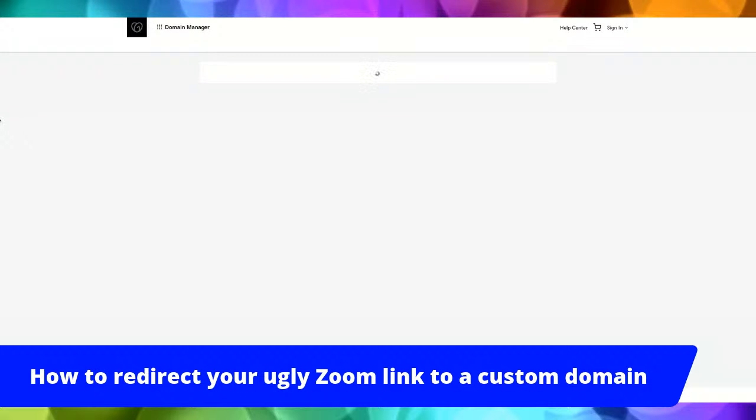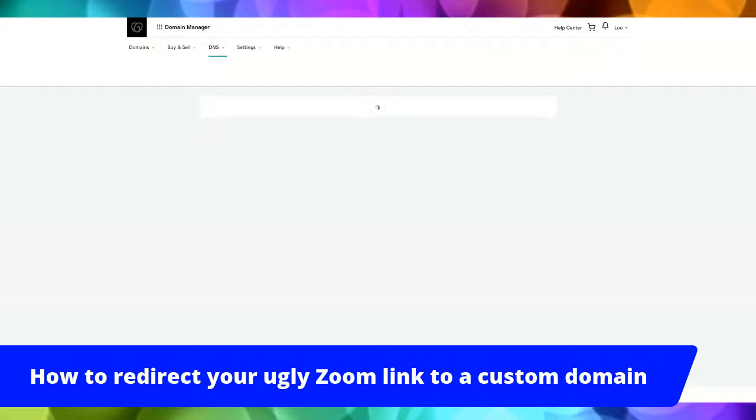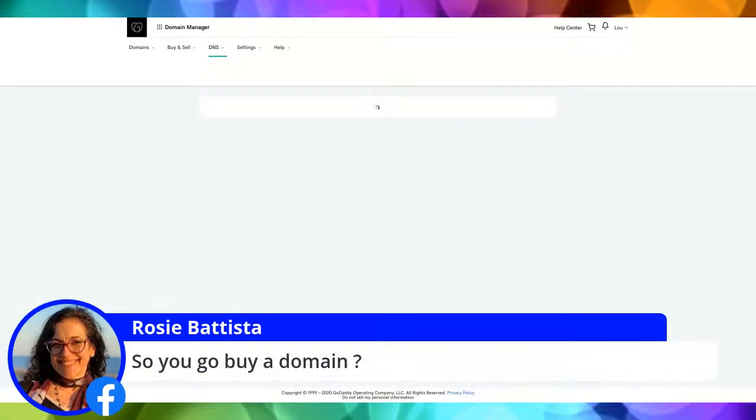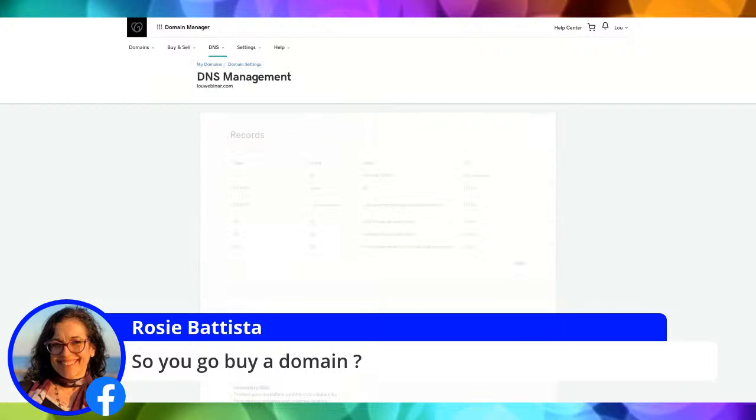And once I'm in DNS, let me make sure you can see this screen. It's taking a couple minutes to open. We'll have to sing a song or something while it's open. Hey, Rosie. So yes, you go buy a domain, and if GoDaddy ever opens, I'll show you how this works.